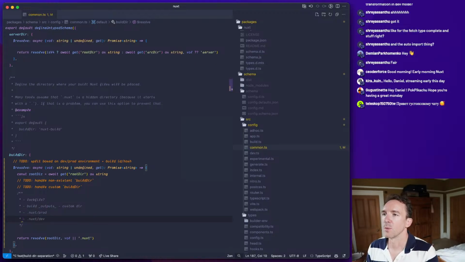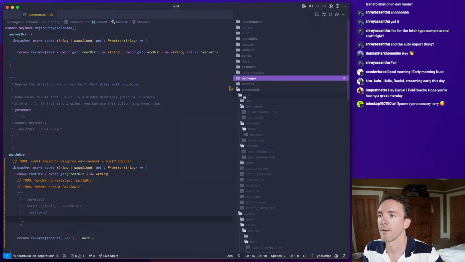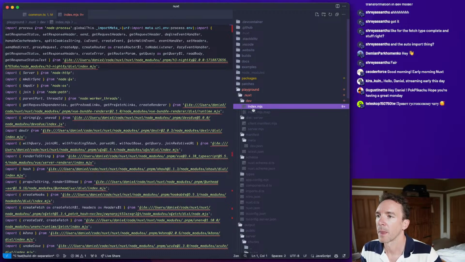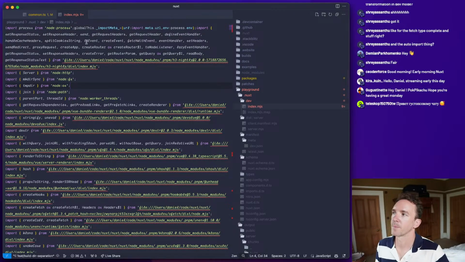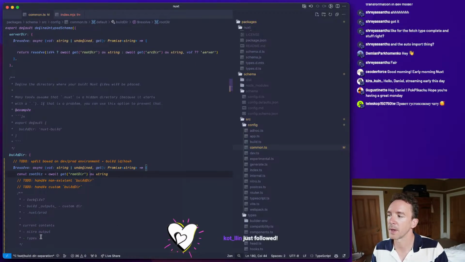Because, okay, so the things we have in our build directory at the moment are, we have our actual Nitro output. So our current contents, we have a sort of a Nitro output. We have types.